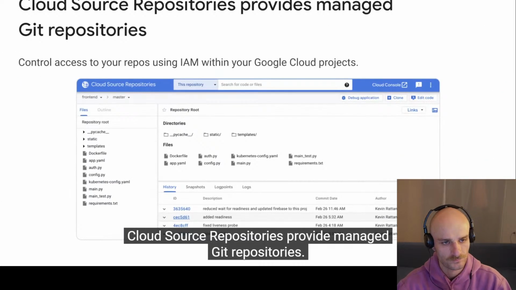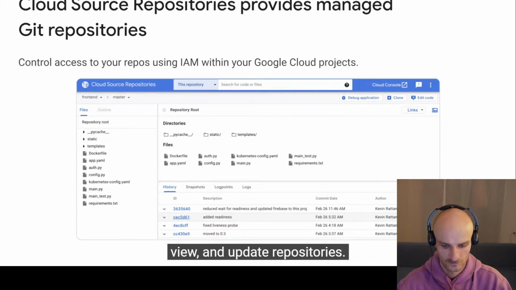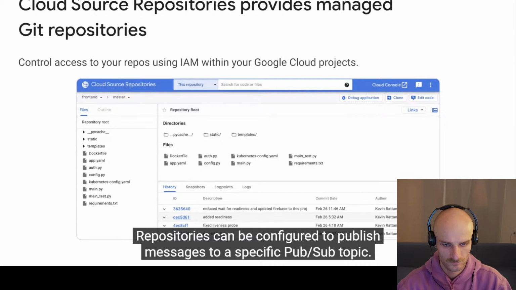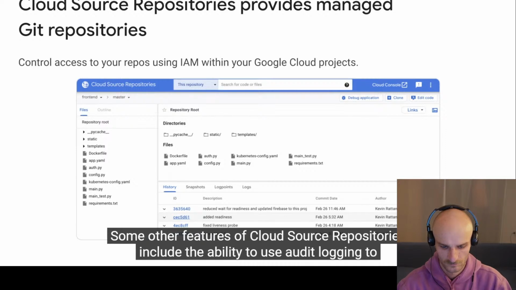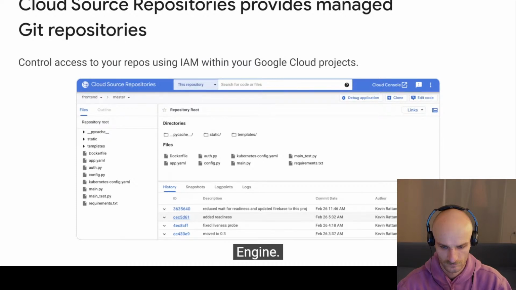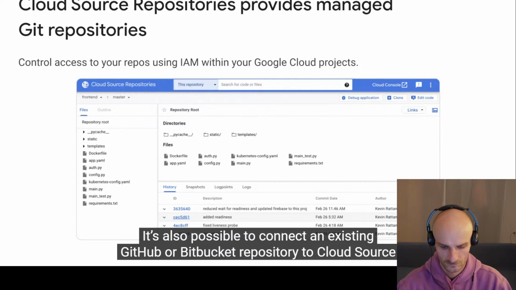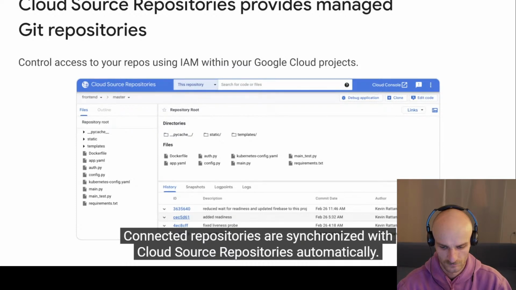Cloud Source Repositories provide managed Git repositories. You can use IAM to add team members to your project and grant them permissions to create, view, and update repositories. Repositories can be configured to publish messages to a specific Pub/Sub topic. Messages can be published when a user creates or deletes a repository or pushes a commit. Some other features of Cloud Source Repositories include the ability to use audit logging to provide insights into what actions were performed, where, and when, and direct deployment to App Engine. It's also possible to connect an existing GitHub or Bitbucket repository to Cloud Source Repositories. Connected repositories are synchronized with Cloud Source Repositories automatically.